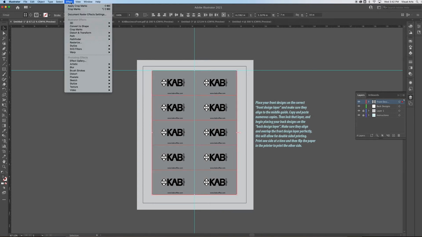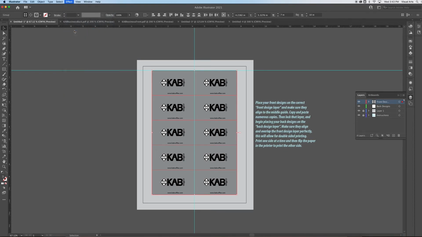To find my crop marks, I click Effect from the Applications bar, scroll down, and you'll see an option under the Illustrator effects for crop marks. That's gonna help me a lot when I need to trim things. You can see it added the edges there on the top as well as on the side, and that's gonna save me a lot of time later on. So I'm gonna lock that layer.